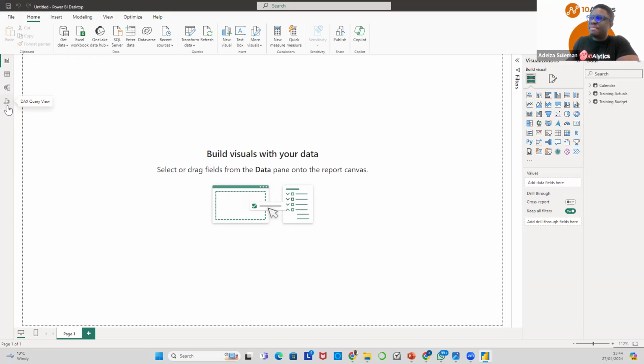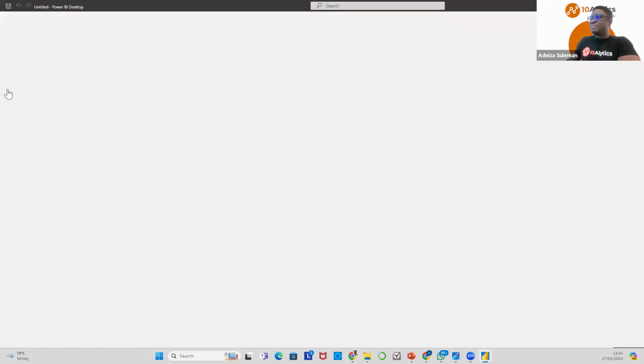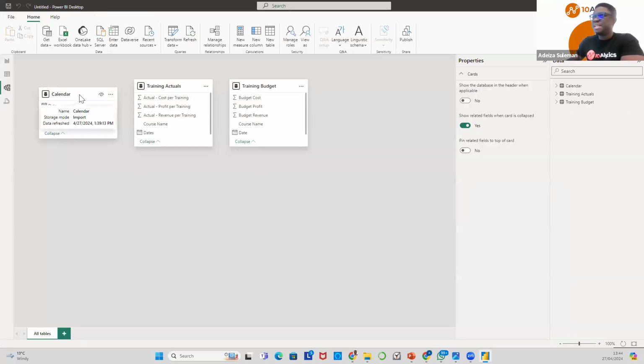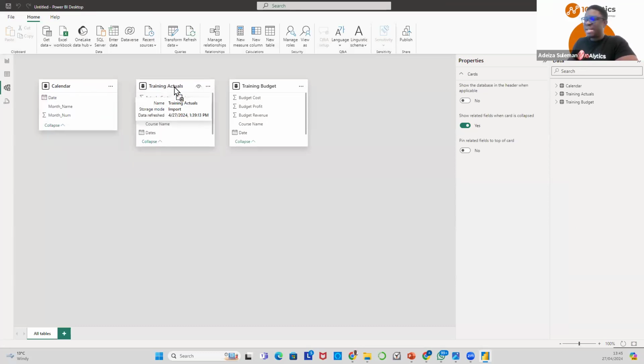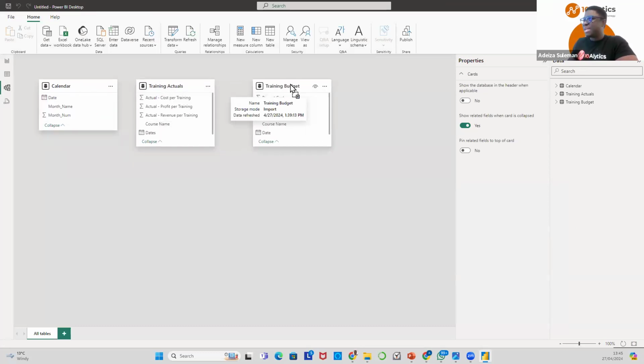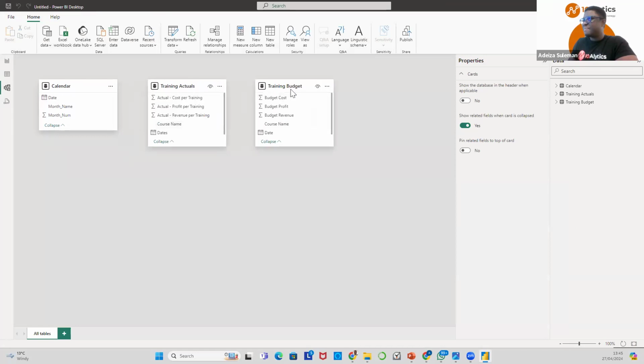At least about 3 months ago, it was never there. So you used to have the reports view, the table view, and then the model view. If I click on the model view, it shows me the 3 tables that I have. I have my calendar, I have my training actuals, and I have my training budgets. You can see them in the form of boxes. So this is the model view.